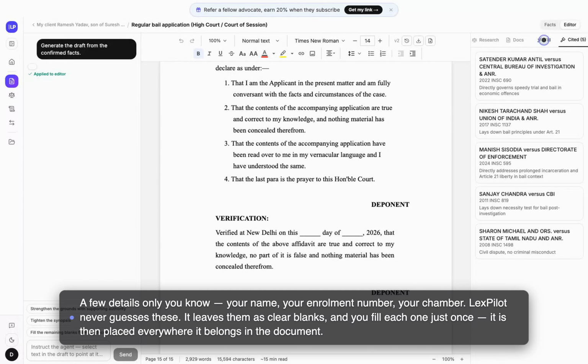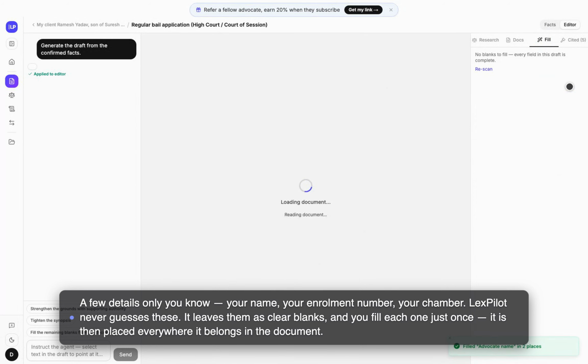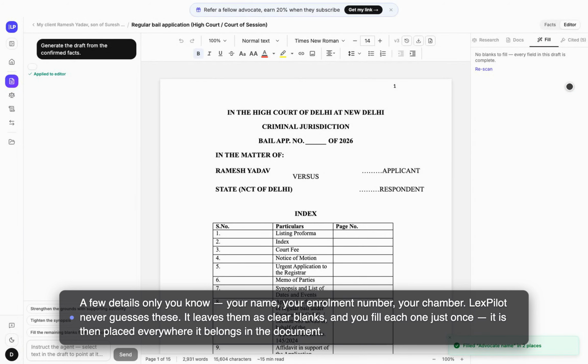A few details only you know: your name, your enrollment number, your chamber. LexPilot never guesses these. It leaves them as clear blanks, and you fill each one just once. It is then placed everywhere it belongs in the document.